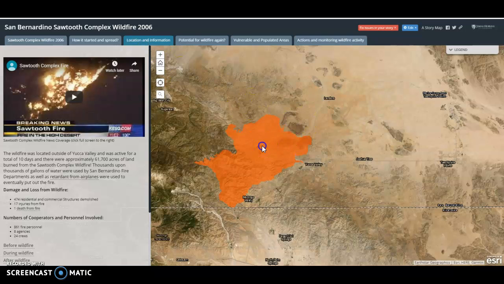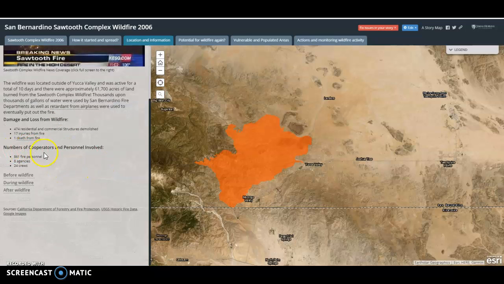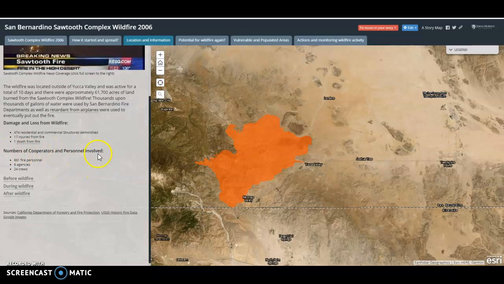So here is the location, the layer of the Sawtooth Complex wildfire. It covered approximately 62,000 acres, and it took a total of 10 days to finally put out. Here's some data showing the damage and loss from the wildfire, as well as the numbers of corporations and people that were involved, personnel that was involved.